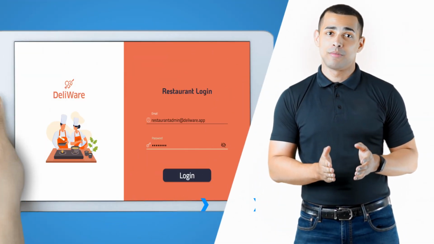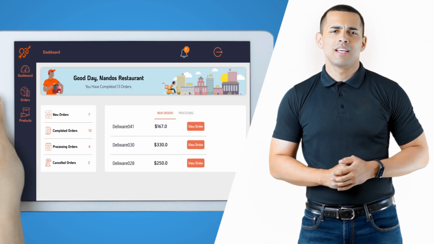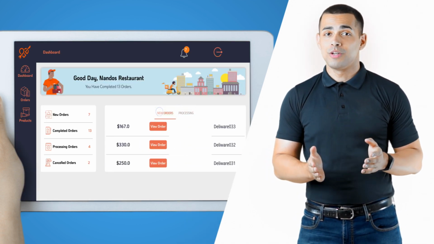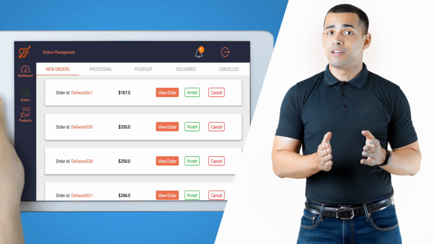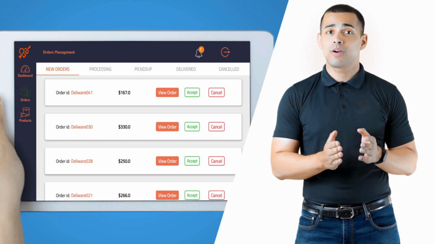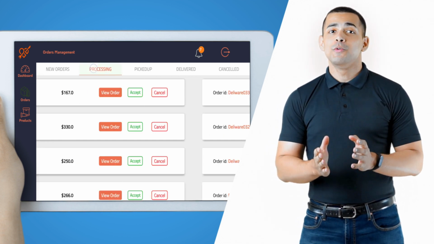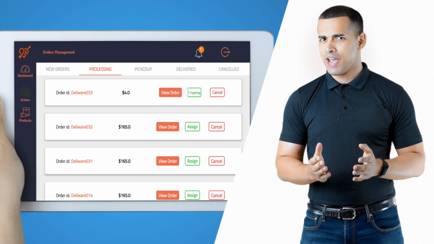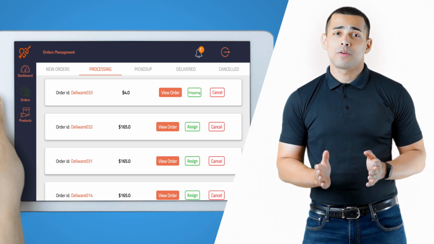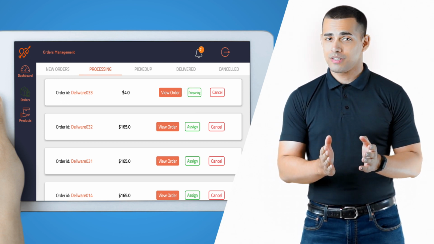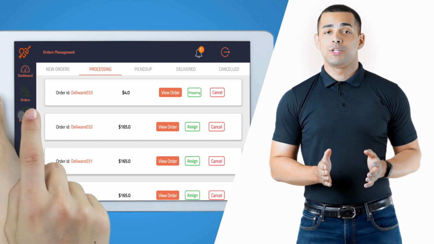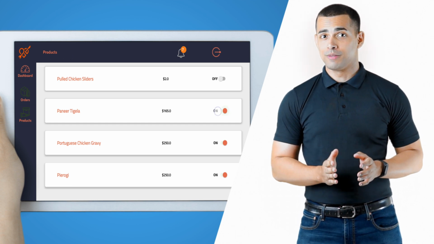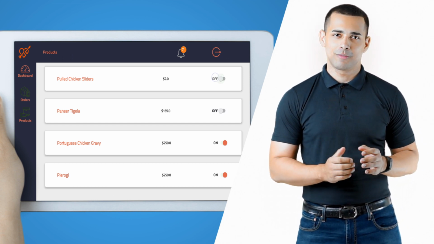To allow easy order management, we have this tablet app for restaurant managers. After login, they can manage their orders using this clean and modern interface. And from here, the restaurant can view order details, accept or cancel. Accepted orders are moved to processing section, where they have to be assigned. Now, a restaurant doesn't have to manually assign a delivery person. It is done automatically by our location-aware algorithm. A restaurant manager can also mark certain food items as out of stock under the products page.